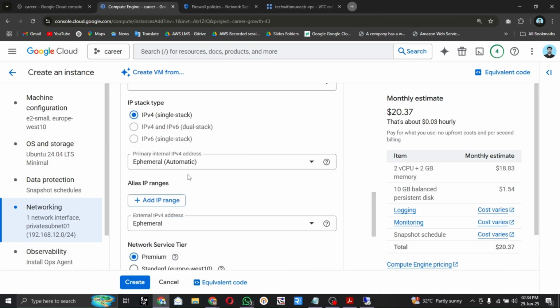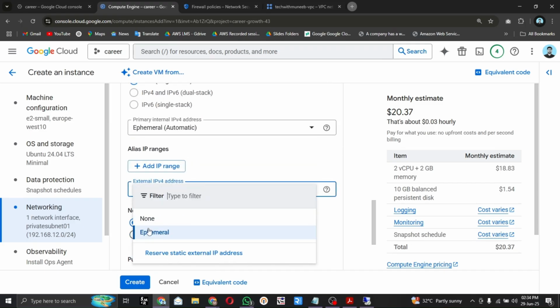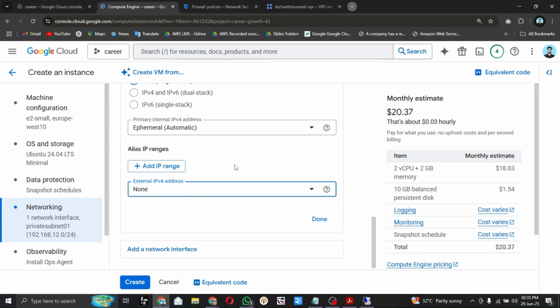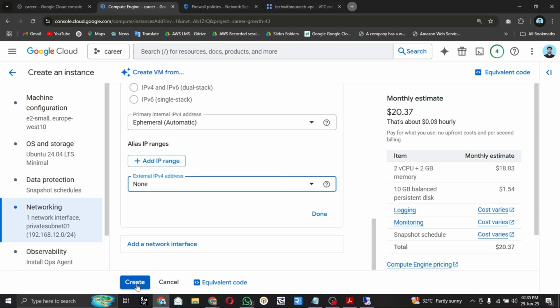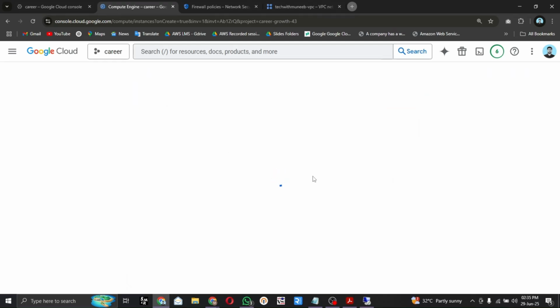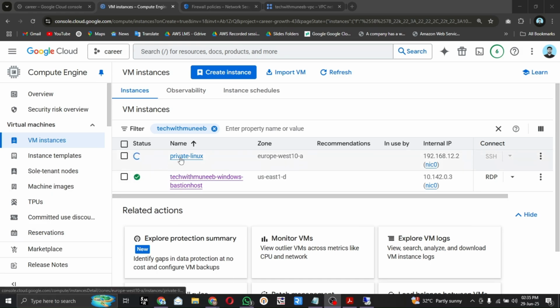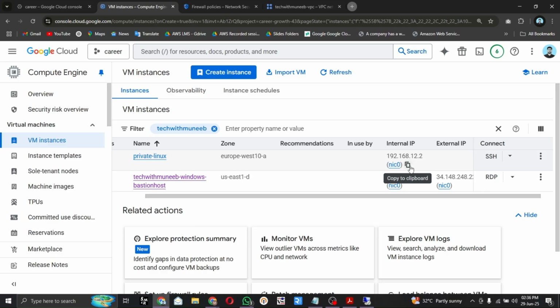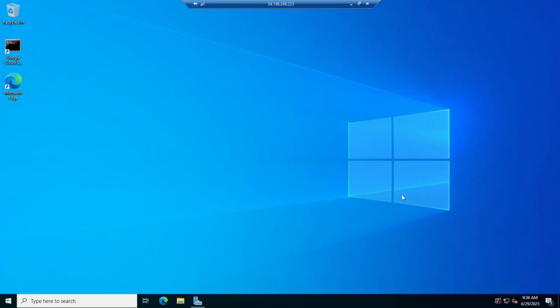Okay, so in order to create a private server, in external IPv4, select none. So it will not show you the external or public IP, and click on create. So the private Linux server is being provisioned, it will take hardly a few minutes. Let's try to access this private Linux server. Okay, so the internal IP is 192.168.12.2. But in this Windows server, we need to install an SSH client. So for that, let me install PuTTY or MobaXterm, and then after that, I will show you how you can access the Linux server.